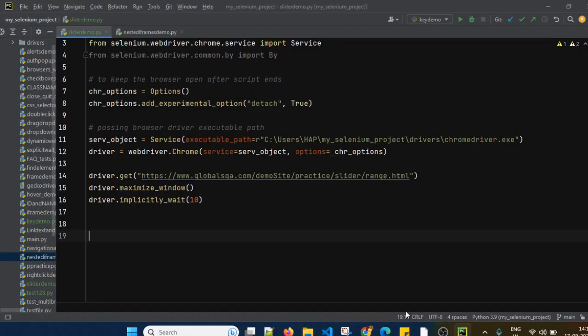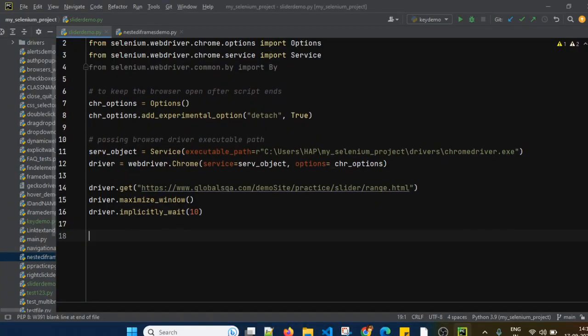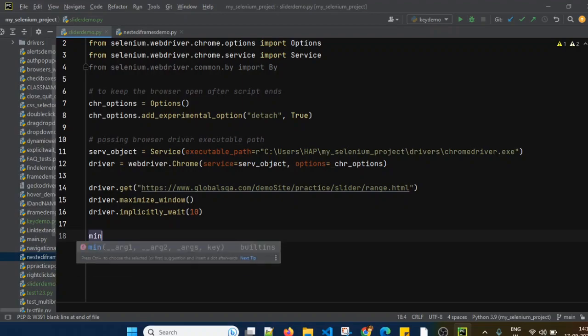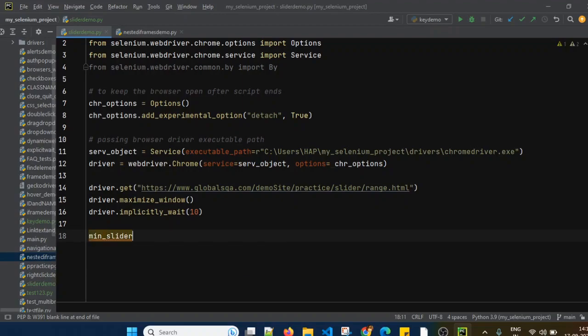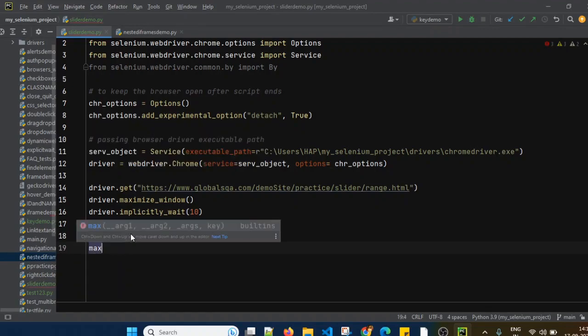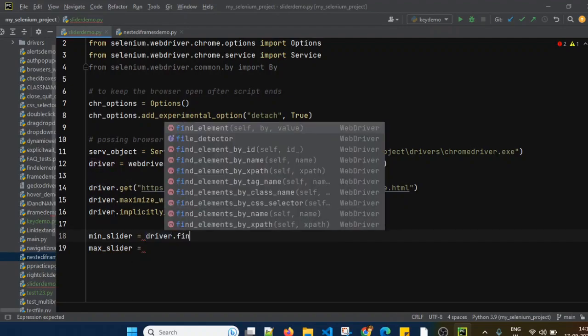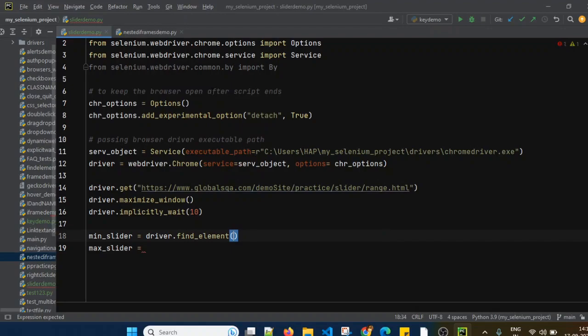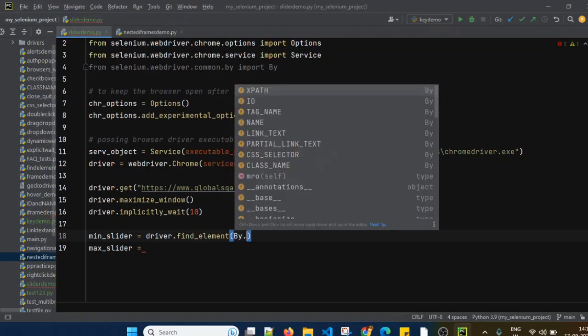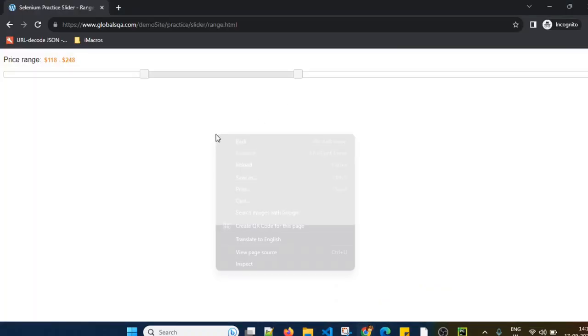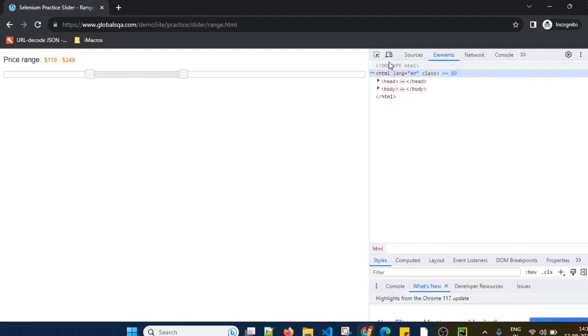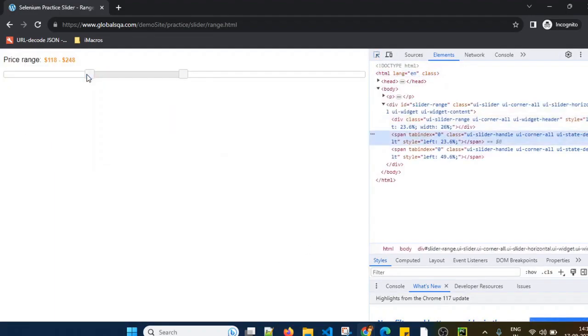So now I am going back to PyCharm. I am going to locate those two elements. So I am just naming one as minimum slider and another one is max slider. We can find it by using driver.findElement by dot. Let's try to find out some locator for this minimum as well as maximum slider.